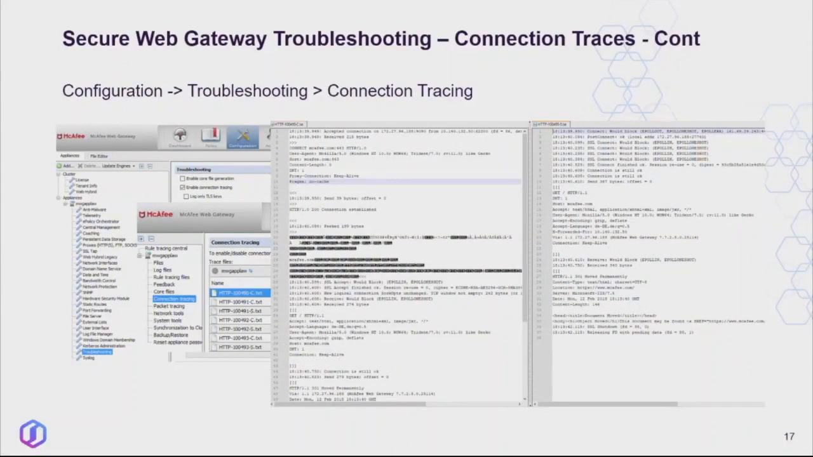On the screen is an example of what connection traces look like. You can see on the right-hand side of the screen, 2 connection traces open. You will also notice that for each request, there are always 2 files. There's one that ends in a C and one that ends in an S, but the file name at the beginning is the same. This is because the C represents the connection from the client to the web gateway, and the S represents the web gateway to the destination.